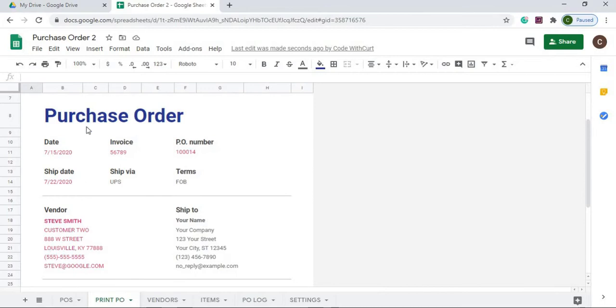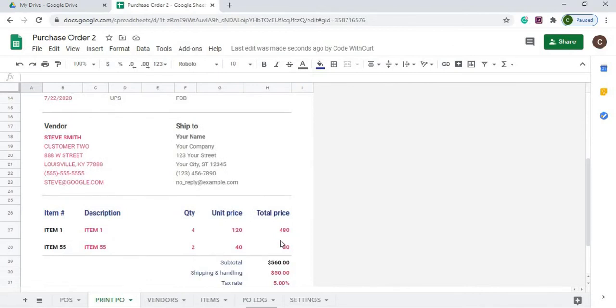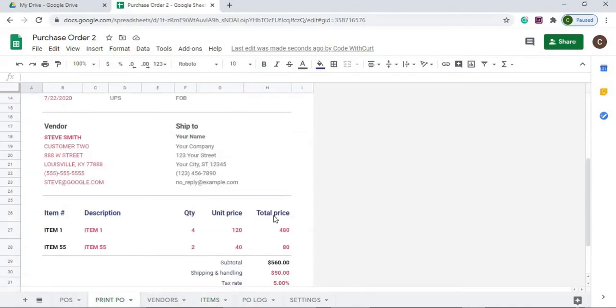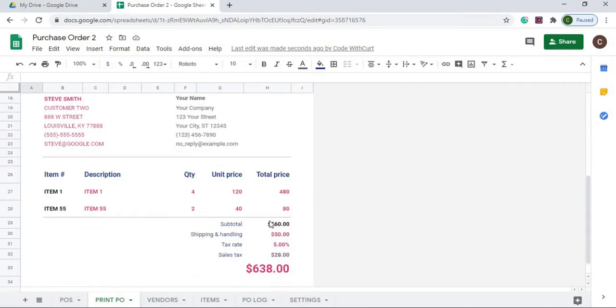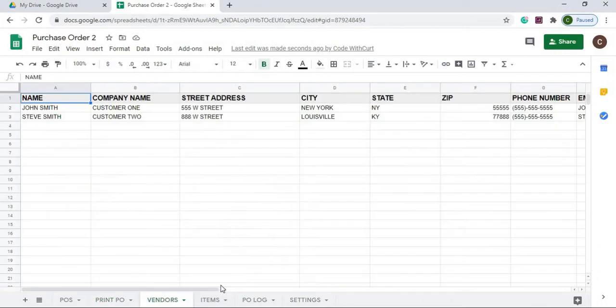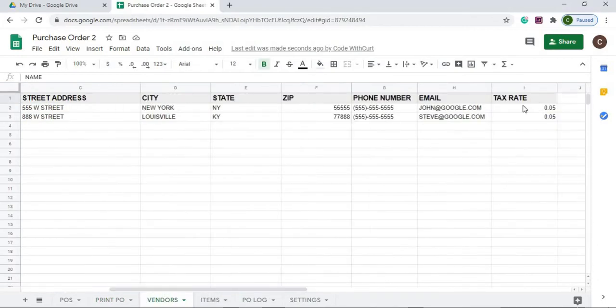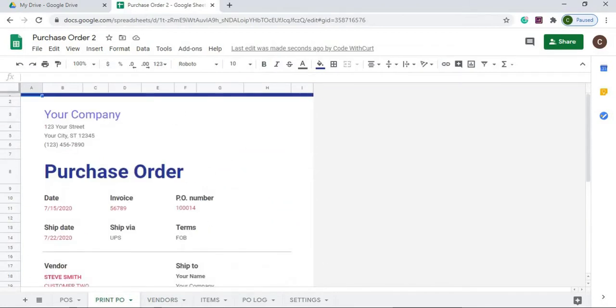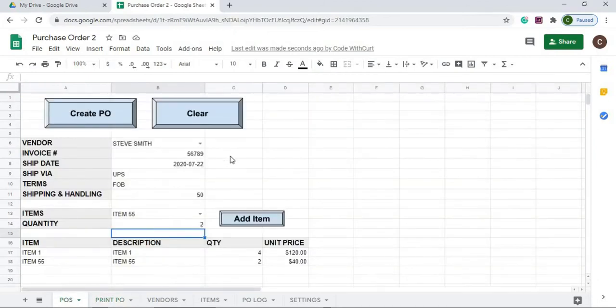This is the stuff that changes: the vendor, the date, the invoice, purchase order, ship date, ship via, terms. It adds the items, the quantity, and the unit price, which it pulls from the list here, and keeps track of the total price. By adding that, you get your subtotal, your shipping and handling, your tax rate, which comes from your vendors. It's one of the fields in your vendors, your tax rate over here, and then your sales tax, and then your total. So that's pretty much it for how this works.